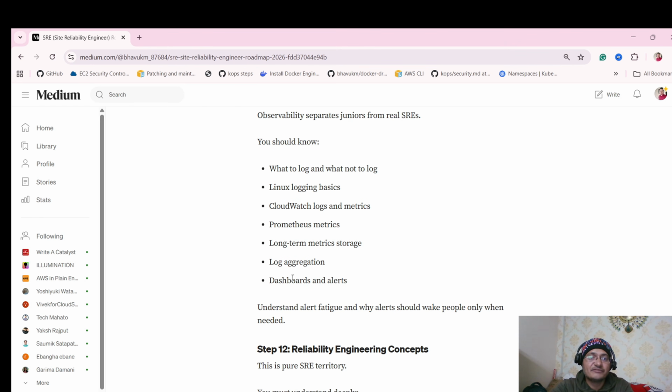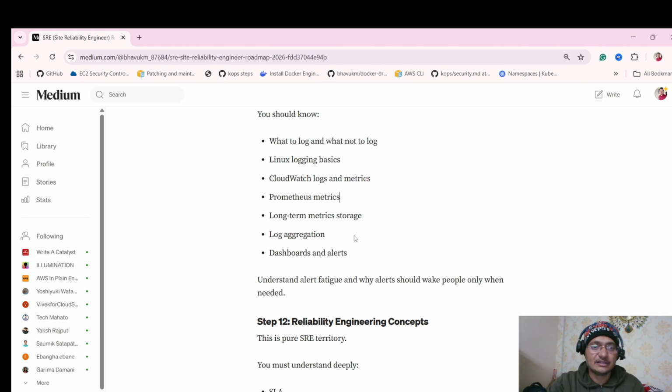Okay, so I have a video on this also, to make you understand this in production, how it looks. I have a video on CloudWatch logs and metrics as well. I have a video on Linux logging basics as well. Okay, so you can go through that, or you can refer to other resources as well.